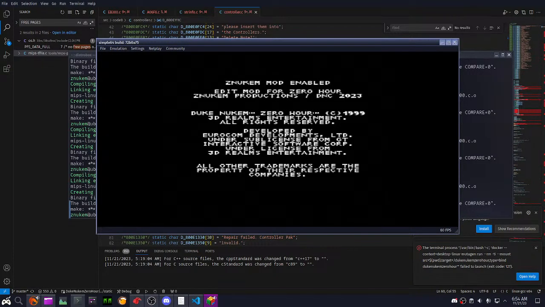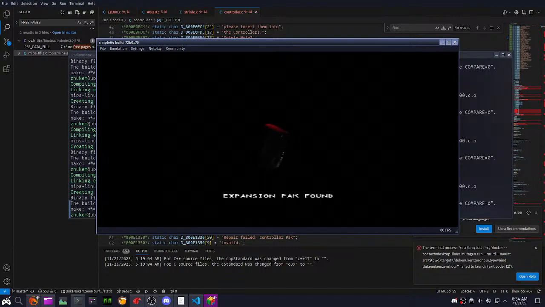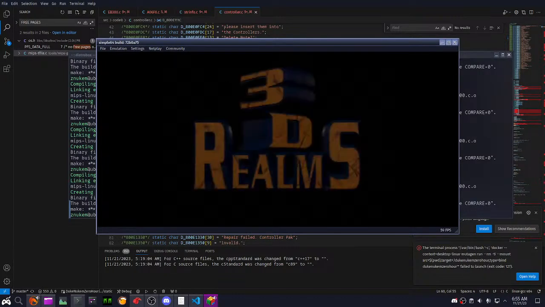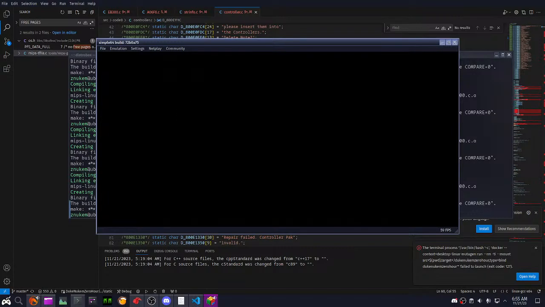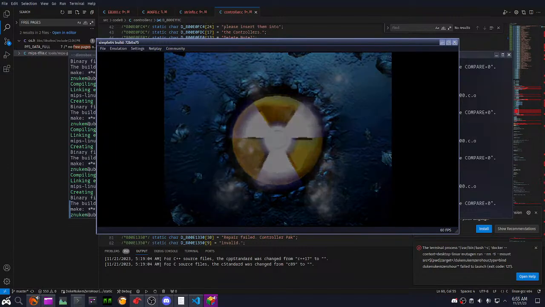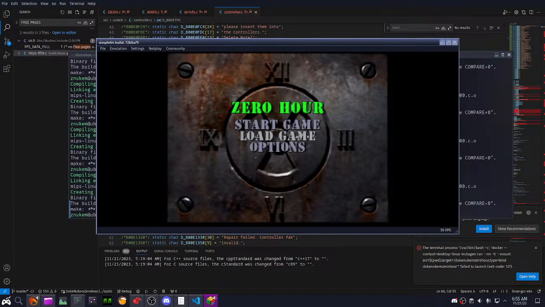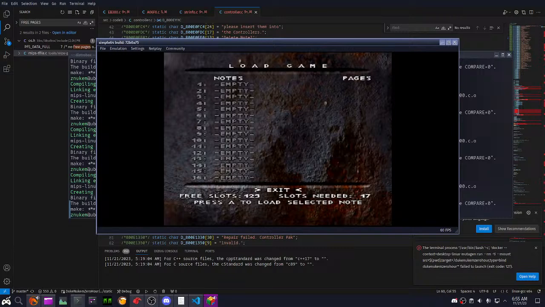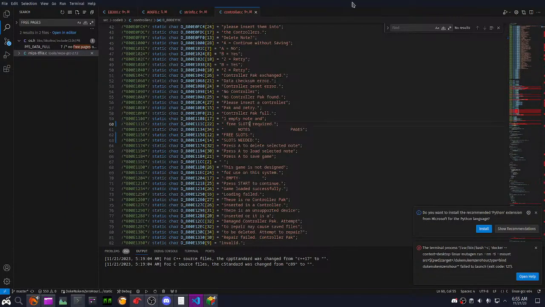Man, I'm having a heyday with this. This is cool. Free slots. Slots needed. Instead of load selected note, we'll say load selected save. Wait, there's pages.